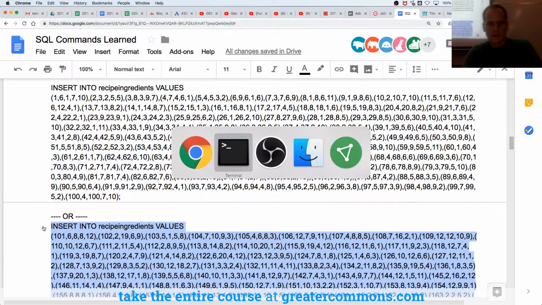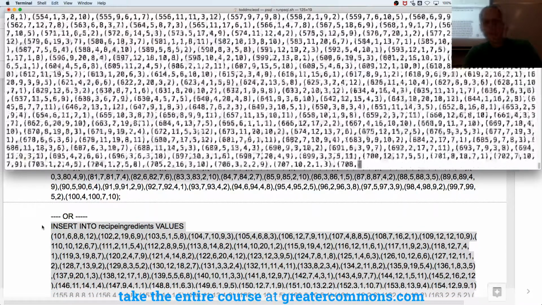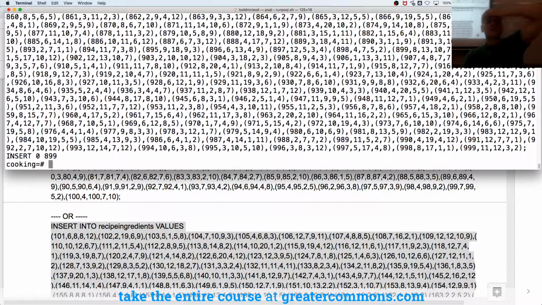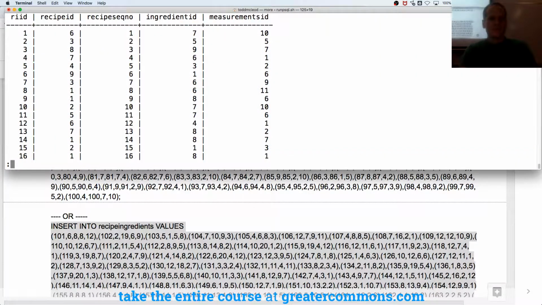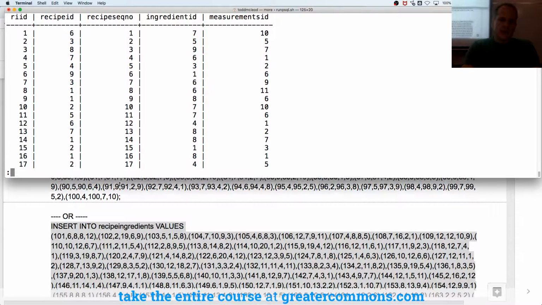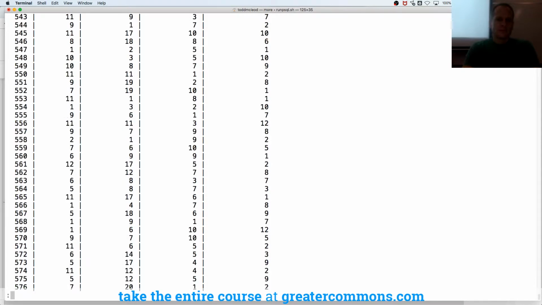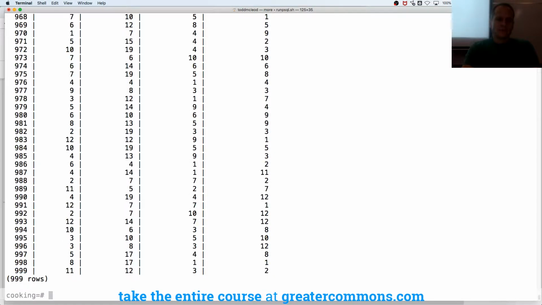How many people think it's going to work? Raise your hand. You think it's going to work? I think it's going to work. We just inserted 899 records. It's pretty cool. Now if we look at that table, that's all its data. Isn't that neat?